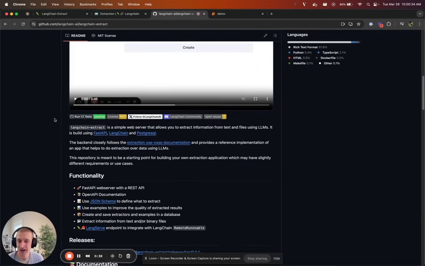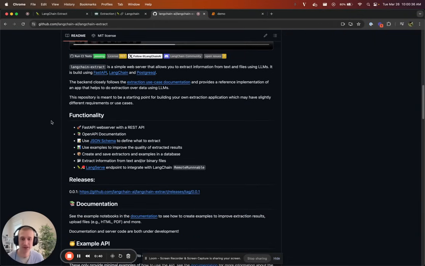This lets you define your own extractors with custom schema and instructions. You can persist them, and you can add few shot examples. It uses technologies we like, such as Postgres and FastAPI and LangServe. We've recently added some new features and put up a front end for it, so I wanted to show it to you today.